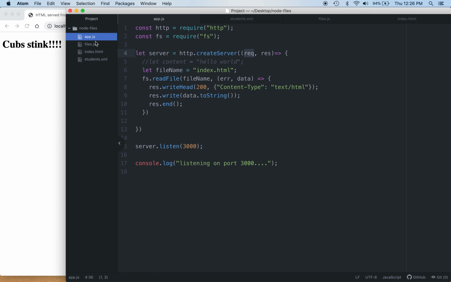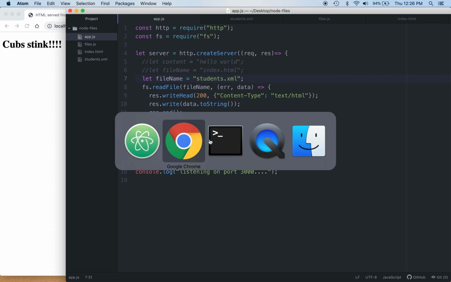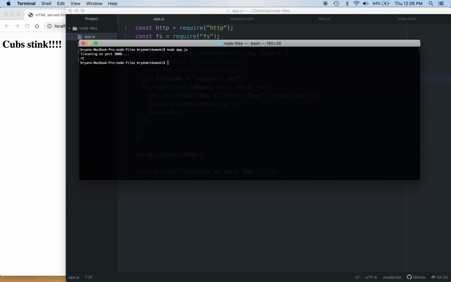If we go back to our app.js file, we can change this file name. So we want to read from an XML file now. So students.xml. So that's the content that we're going to have. And if I run this right now, what we'll see is that we have that XML. Okay, so I'm going to run it, and now you'll see different data.